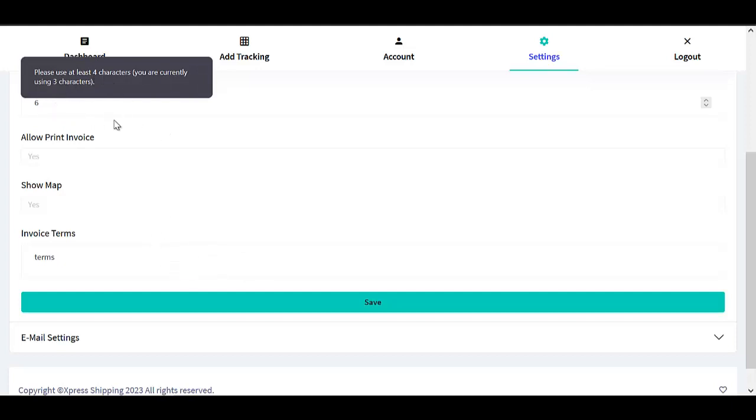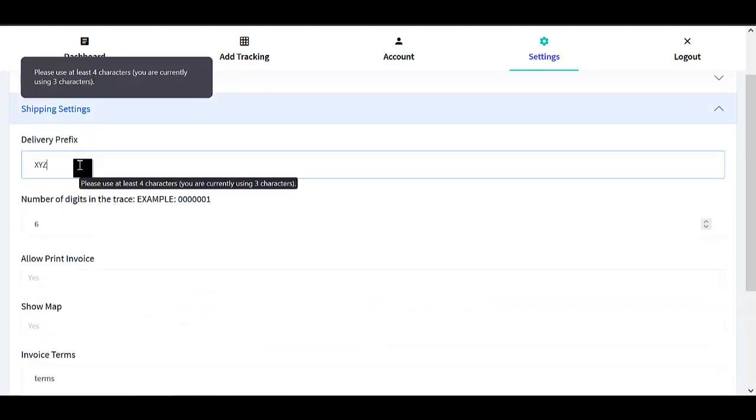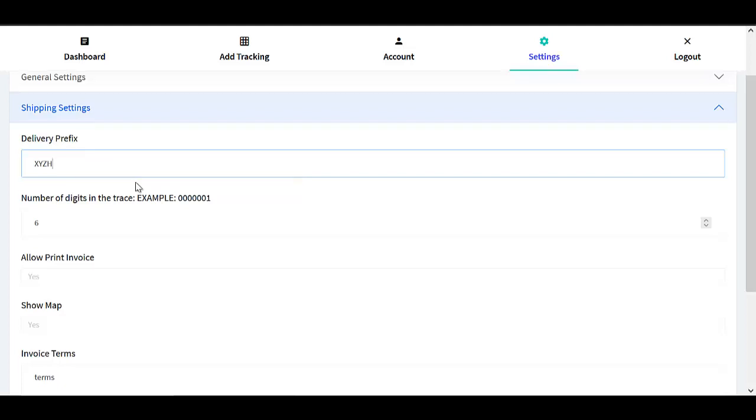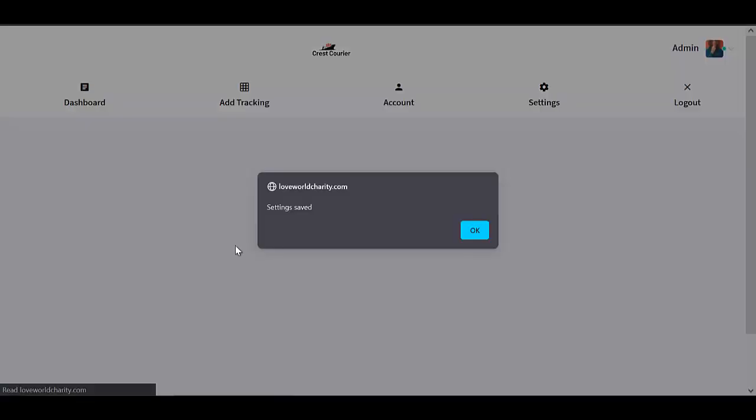Please use at least 4 characters or words. All right, let me save. All right, you can see save.